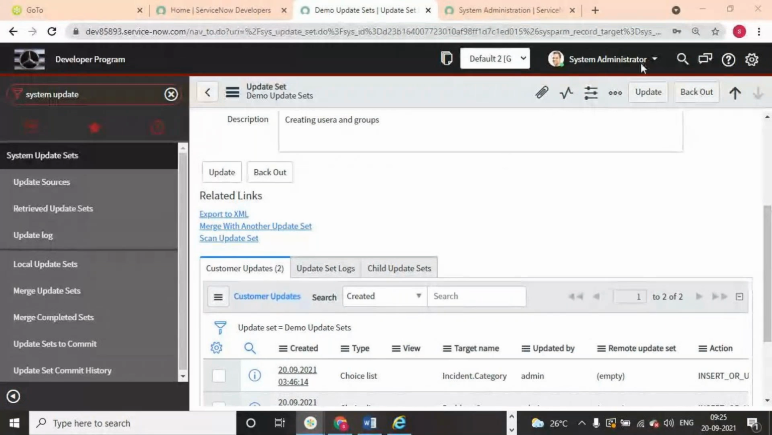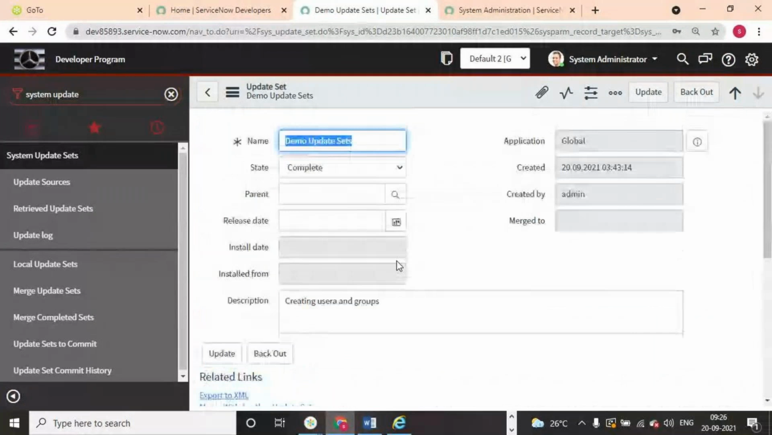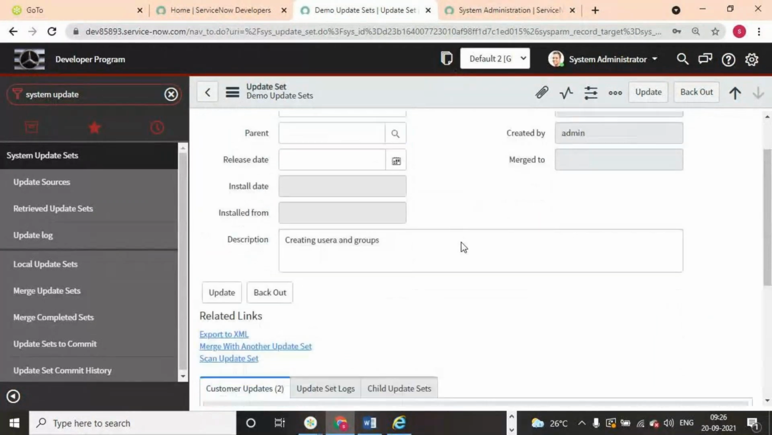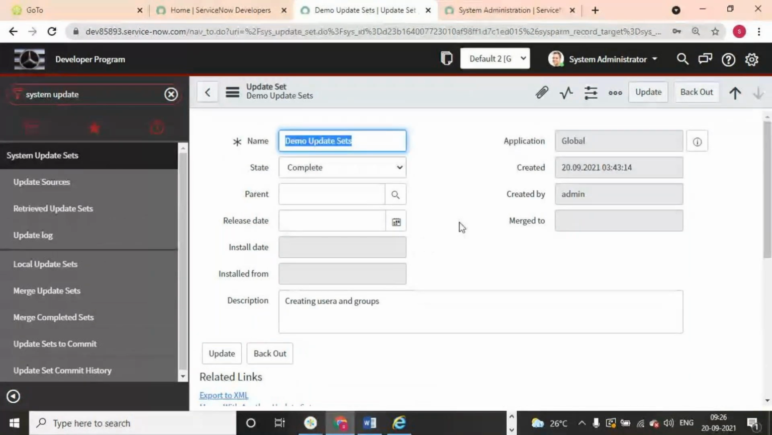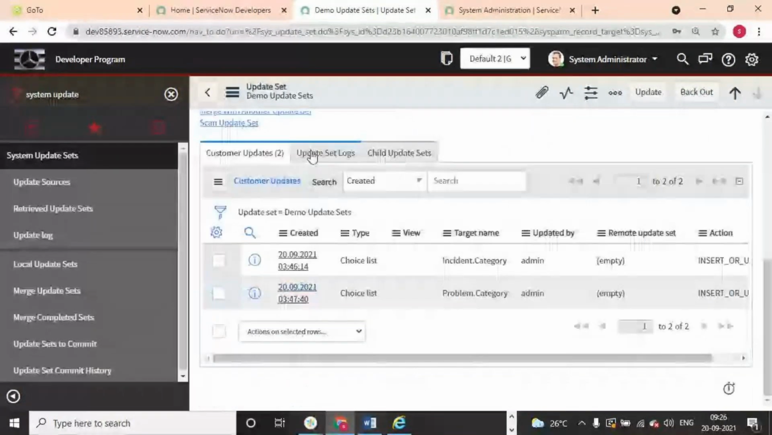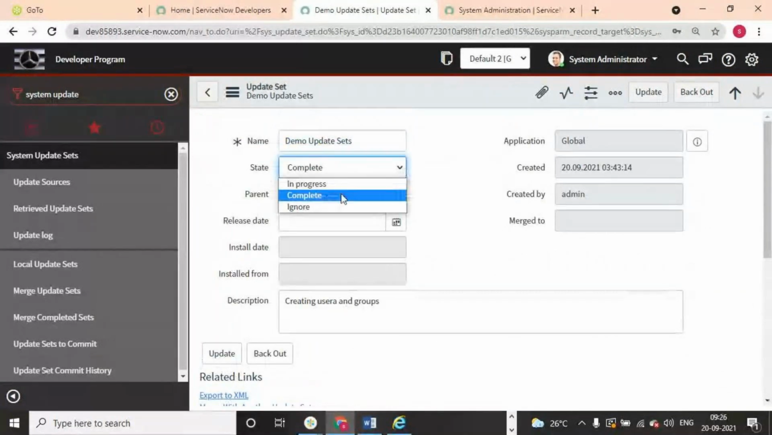And the fifth precaution: when you implement changes in a particular local update set record that is already completed, and you have already migrated the changes to the target instance, some lazy people don't want to create a new local update set record. So they try to use the existing one. At that moment they remove all the customer updates and make it In Progress. Don't do like that.